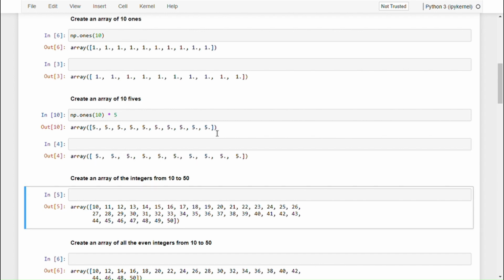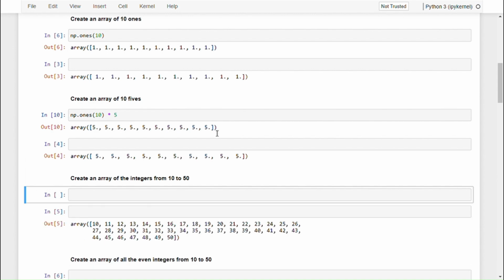Next one is to create an array of integers from 10 to 50. For this, we will use the arange function. In np.arange, we need integers from 10 to 50, so we will stop at 51 as the last one is exclusive. 51 won't be included, and we need this in steps of 1. We don't really need to pass in the third argument here as the default is 1, but even putting it won't change anything.